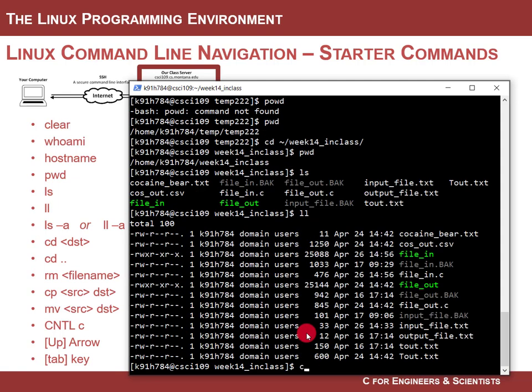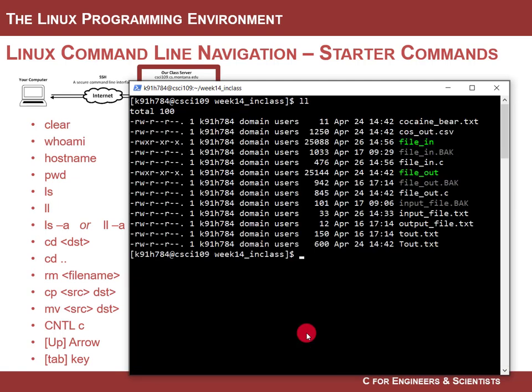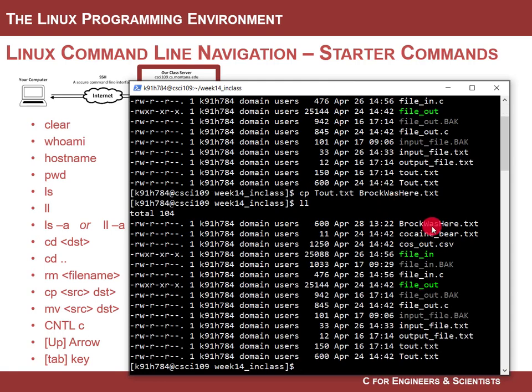Let's do a copy really quick. So a copy and a move. I have all these files in here. So let's say tout.txt. I don't even know what this is. If I wanted to change the file name, or no, let's copy it. Let's copy tout.txt to something else. Copy is CP in Linux, and I'm going to go tout.txt, and let's call it Brock was here.txt. I do another listing, and holy moly, Brock was here.txt.